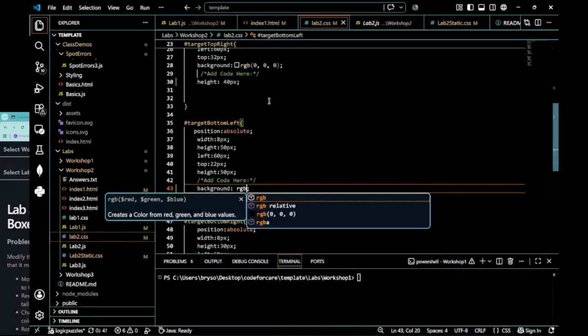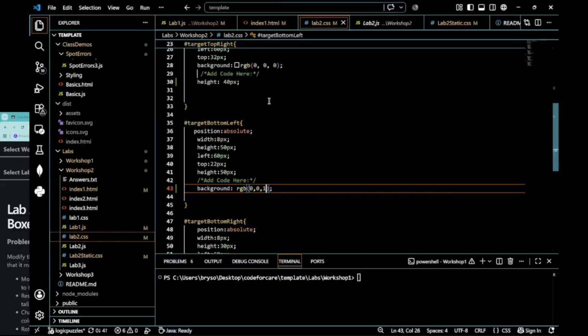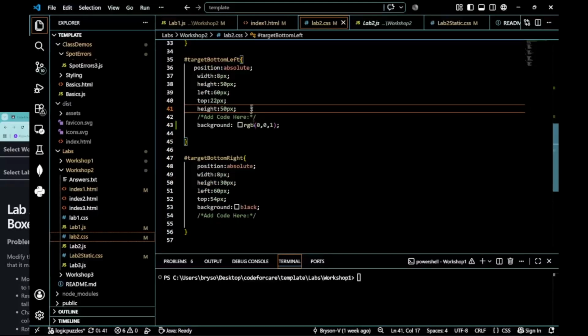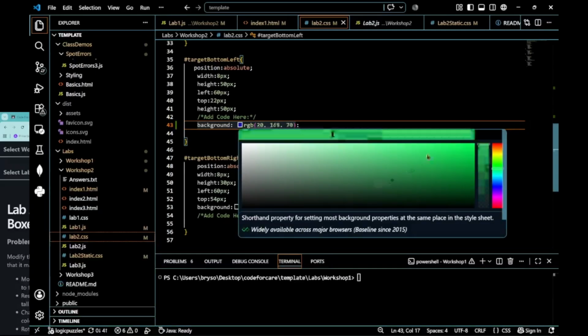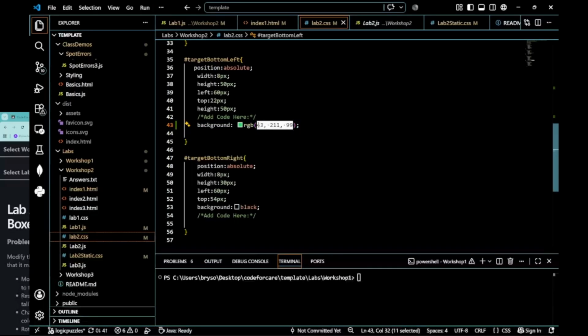So we specifically want you to use RGB so that you can color things yourself. And then again, you can also just click on this color if you have the extension, and you could just run it around to find the color that you want. So again, let's set it back to 001.